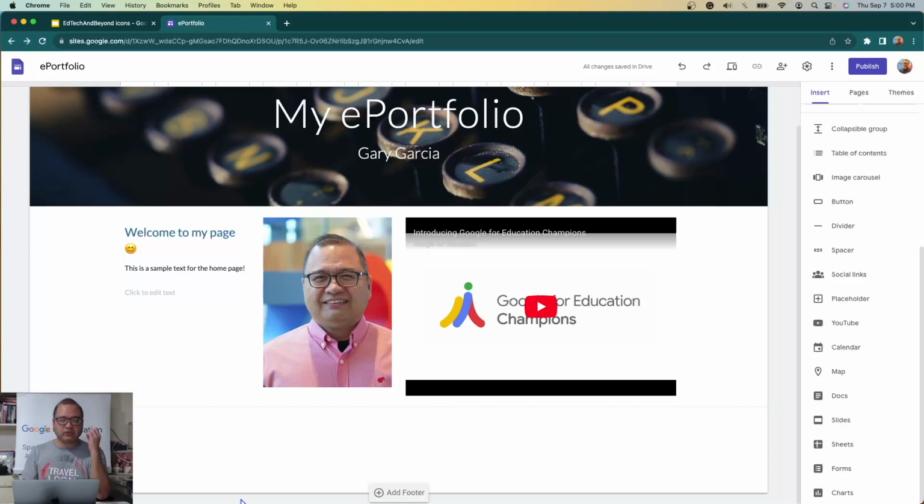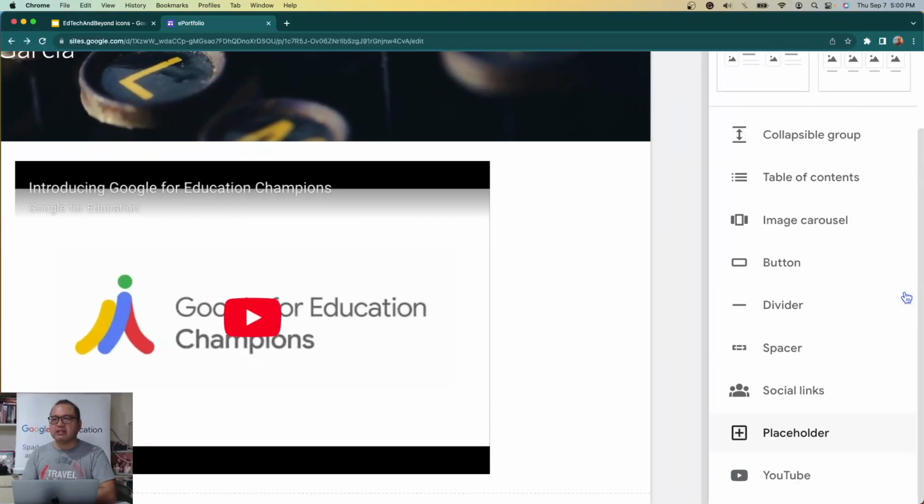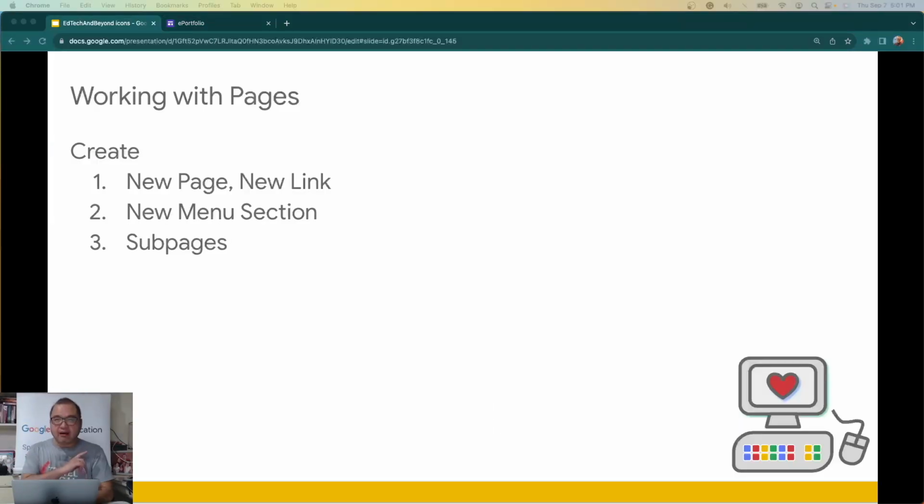Okay, so we can insert text, image, video. Just click and drag, adjust the size of the objects that you want to insert. Everything that you want to insert is available under the insert tab. Now let's continue working with pages.